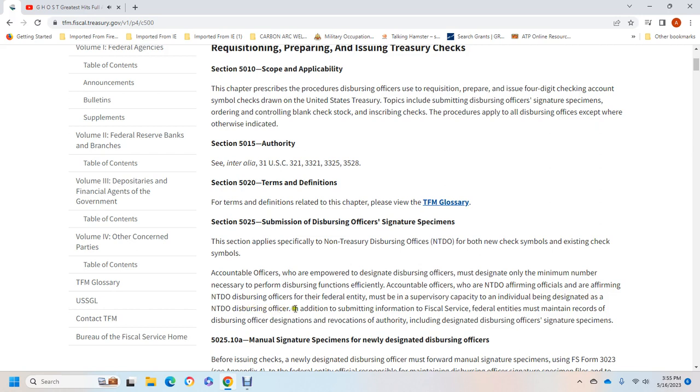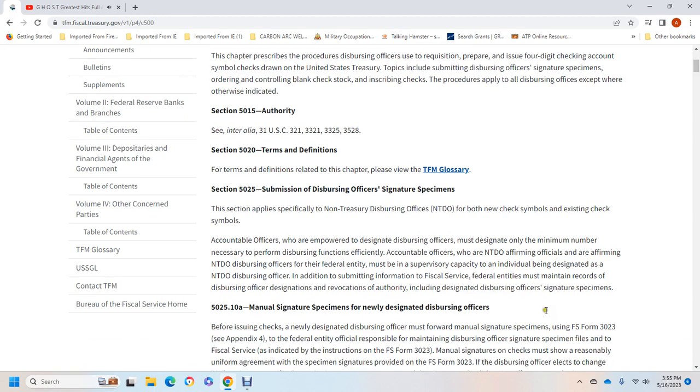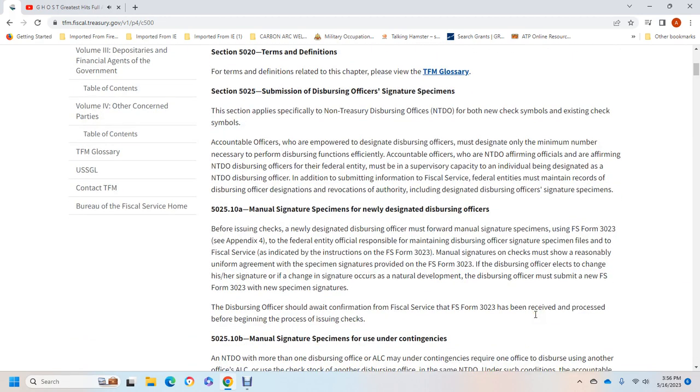Disbursing officers must, in addition, submit information to the Fiscal Service. Federal entities must maintain a record of the disbursing officer designations and revocations, including the designated disbursing officer's signature specimen. Section 5025.10A, manual signature specimens for newly designated disbursing officers. Before issuing a check, the newly designated disbursing officer must forward a manual signature specimen using FS Form 3023, Appendix 4. The federal entity official responsible must maintain the disbursing officer's signature specimen file with Fiscal Service, as indicated in the instructions on FS Form 3023.